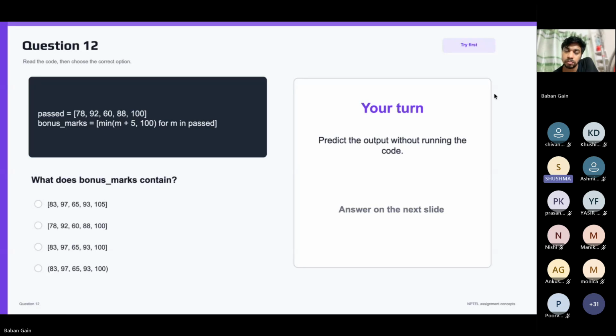The answer was 3. So here the answer is C. The last option is obviously wrong because we are considering a list and not a tuple. Then the second part is that we'll consider m plus 5. So for every element, we'll consider the number plus 5, but subject to a minimum of 100. So if this value becomes 101 or 102, we have to consider 100 only. So that is the constant.